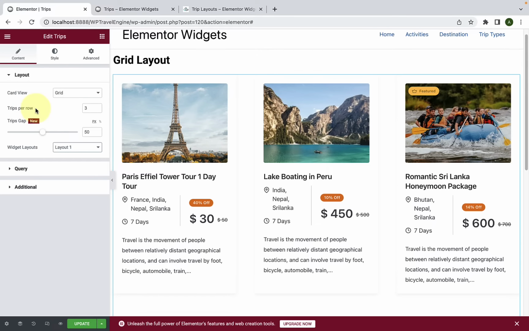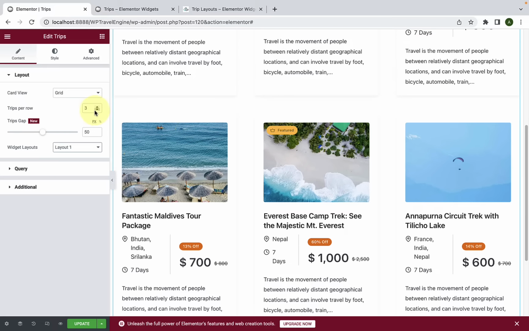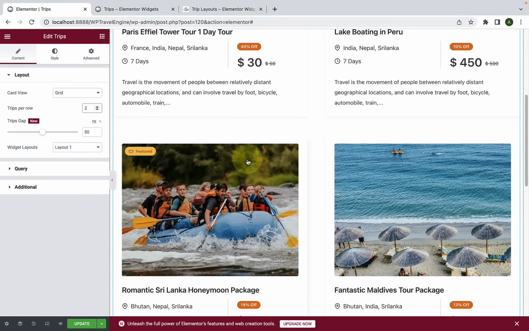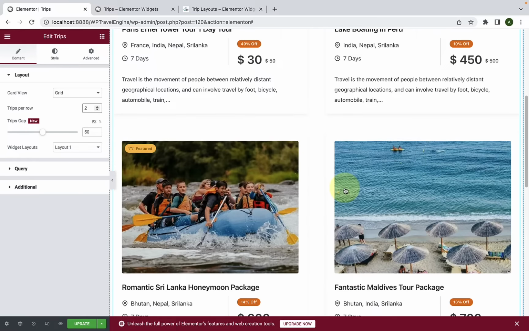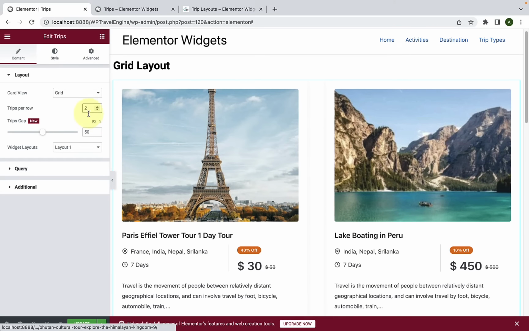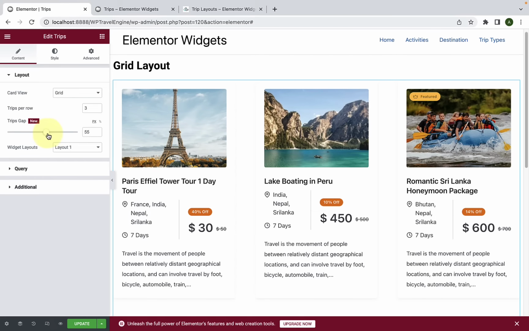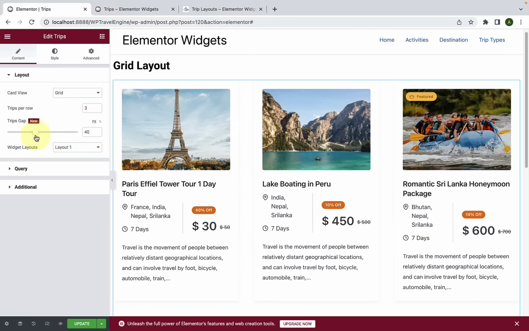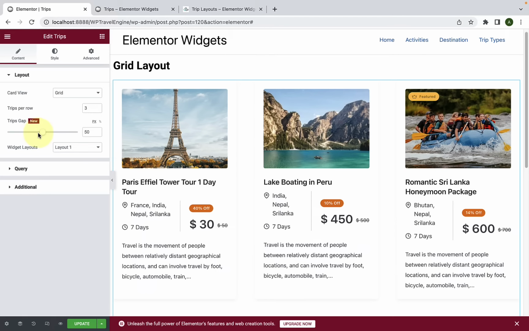Now, you can also select trips per row. By default, 3 trips are selected per row. Let's say you want to select only 2. Just decrease the number, and only 2 trips will be displayed per row. I will go with 3, so I will increase the number. Now you can also select the trips gap. 50 is default, so you can increase the gap or you can just decrease it. I will set it back to 50.